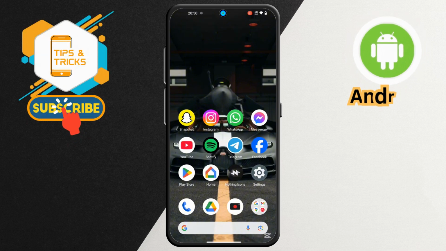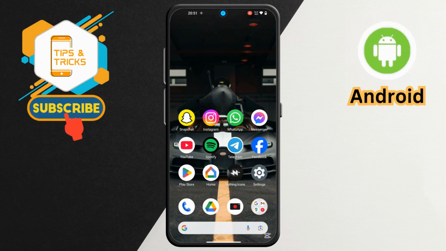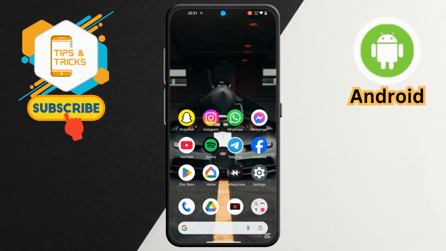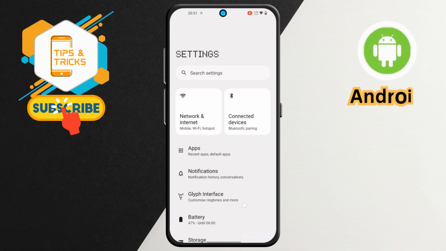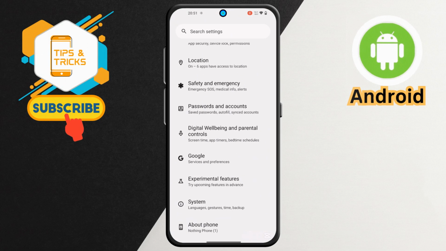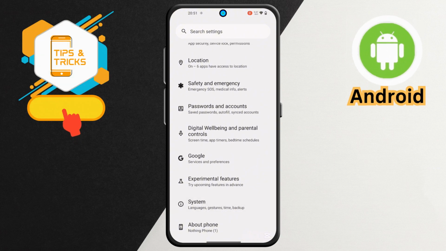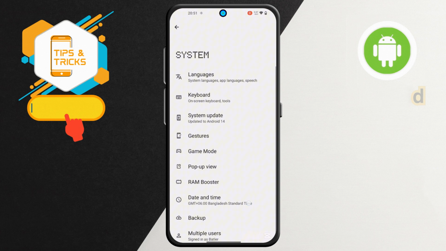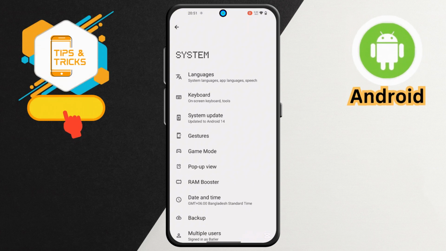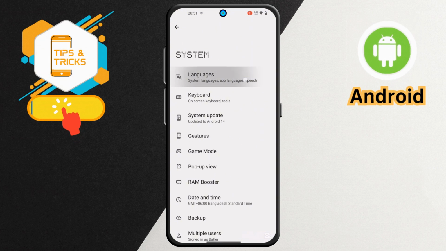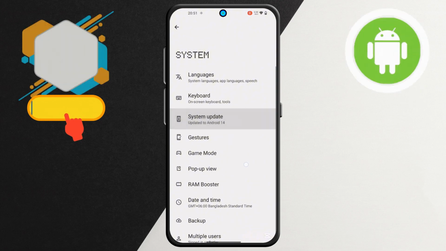Let's get started, guys. Step 1. First, unlock your Nothing phone. Open the Settings application to find the Home Settings menu. Step 2. Now, scroll down and locate the System option. It's typically located towards the bottom of the list. Tap on System to open the next set of options. This section controls a variety of settings on your device, including language preferences, system settings, and more.